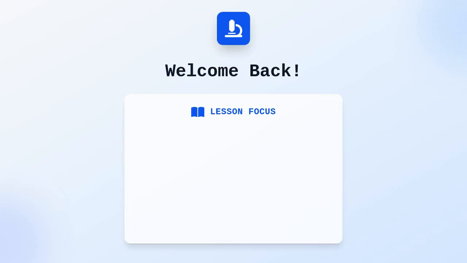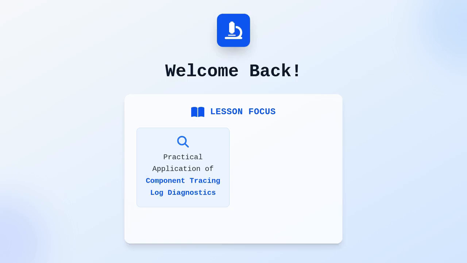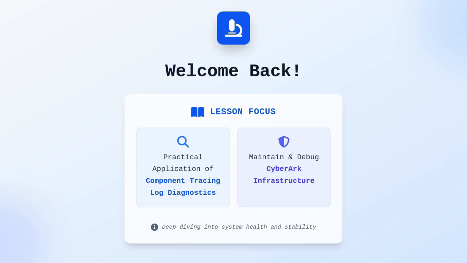Welcome back. In this lesson, we will focus on the practical application of component tracing log diagnostics to maintain and debug your CyberArk infrastructure. When we discuss the health of a distributed PAM environment, we are essentially talking about the flow of data across various architectural boundaries.